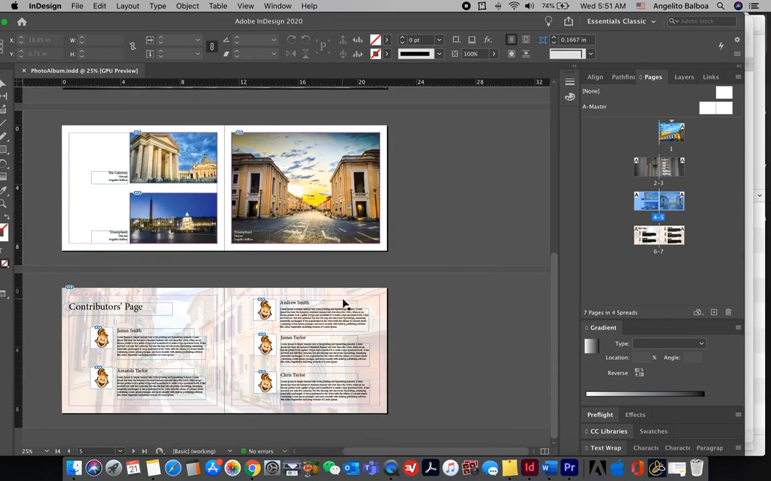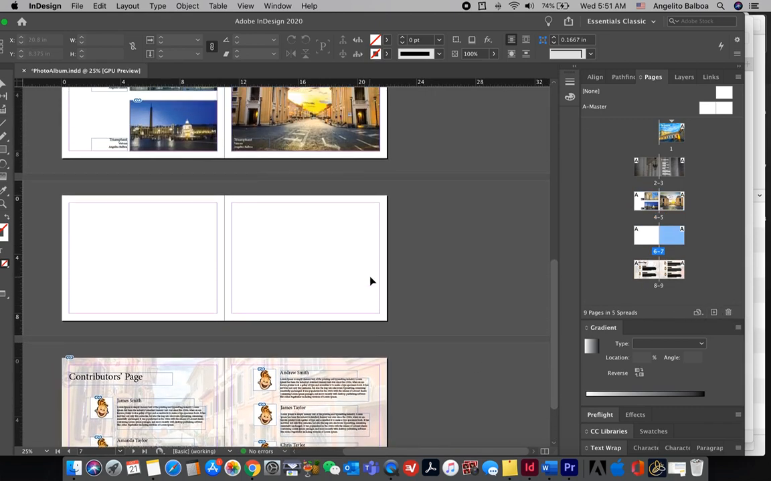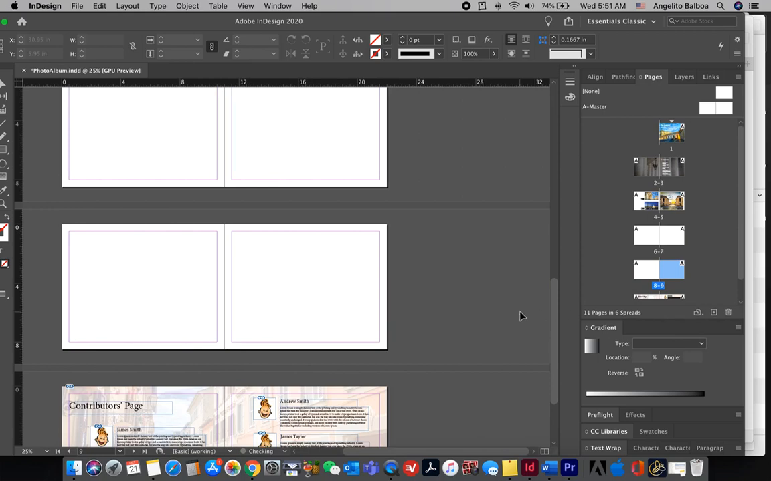So if you would like to add another spread, for example below 4 and 5, all you need to do is click the Create New Page button once and then click it again. So now you will be able to add another page. And then if you would like to add another page, click Create New and then Create New. Okay?